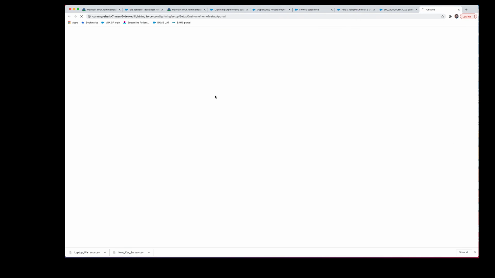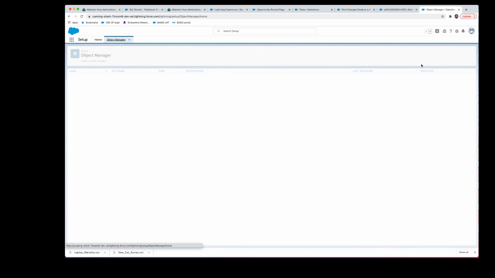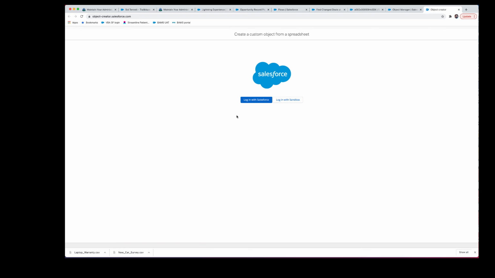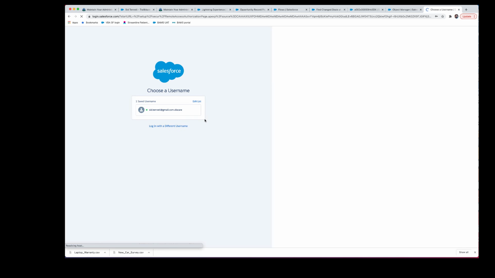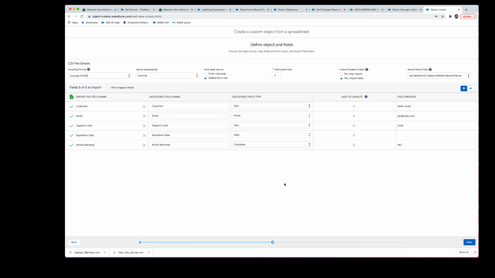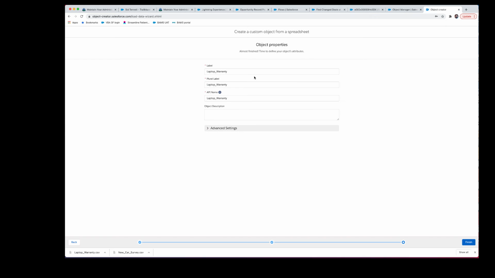So let's go to Setup, Object Manager, and create new from spreadsheet. Log in with Salesforce and upload your spreadsheet again. Laptop warranty. These are the fields in that object. And you want to make sure the label is as prescribed. And I'll leave the rest. Finish. And it's creating the object now.